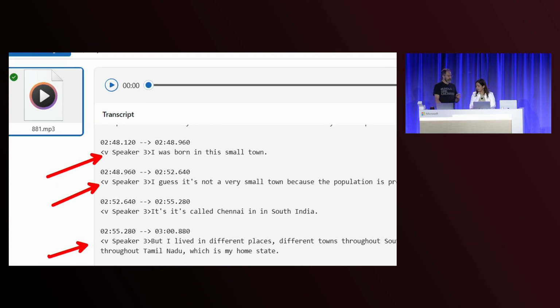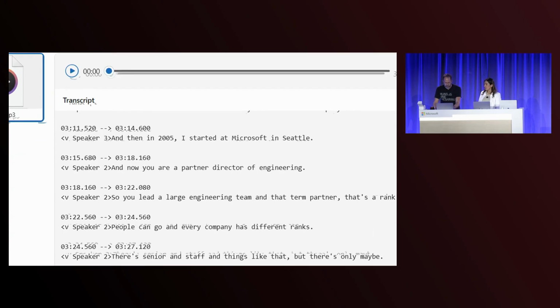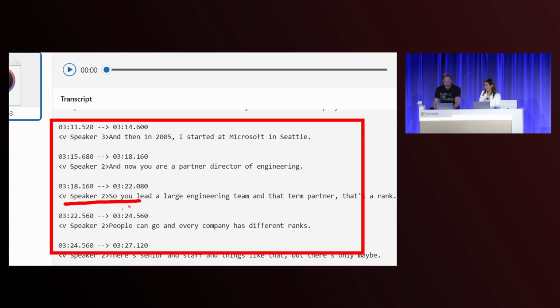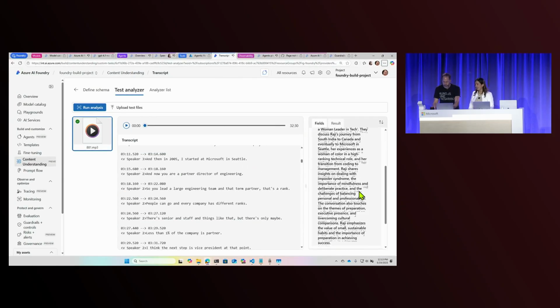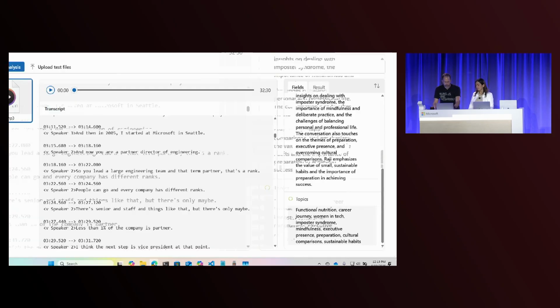It turns out it identified me as speakers 2 and 3, because apparently my advertisement voice is different from my normal voice. So when I did the ad, it thought that was a different guy, which I thought was crazy. You can see here, this is Raji speaking, and then here's me jumping in. So it's identifying different speakers, and it's pulled out topics about mindfulness and sustainable habits and all that kind of stuff.